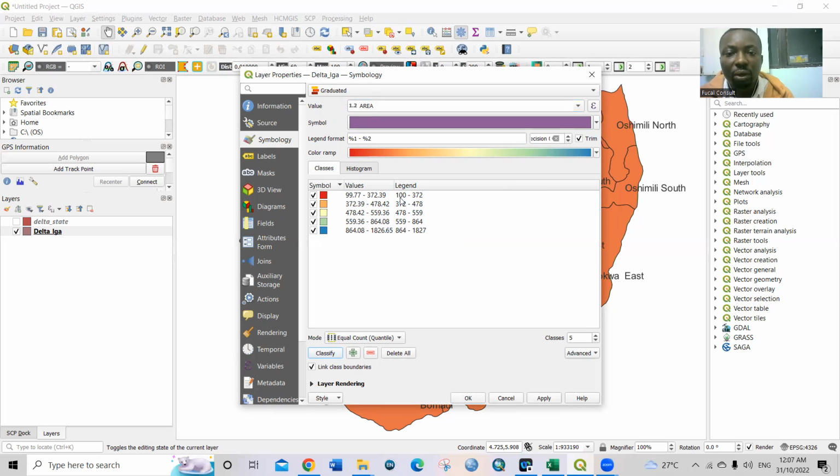So you have between 100 to 372 square meters. Then you have between 372 to 478, and so on, you have each of them like this. And each of them has a different color representing them.